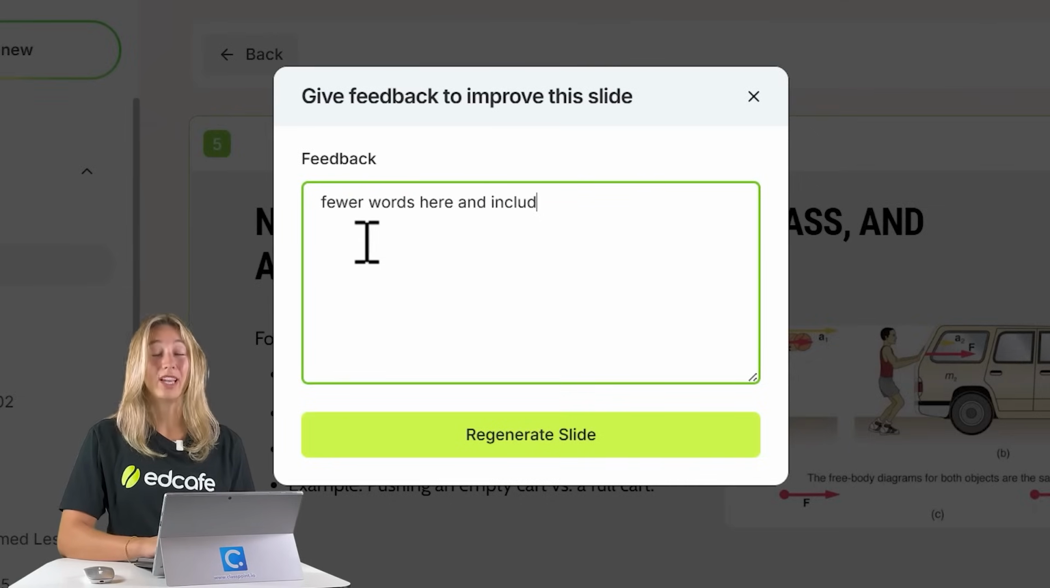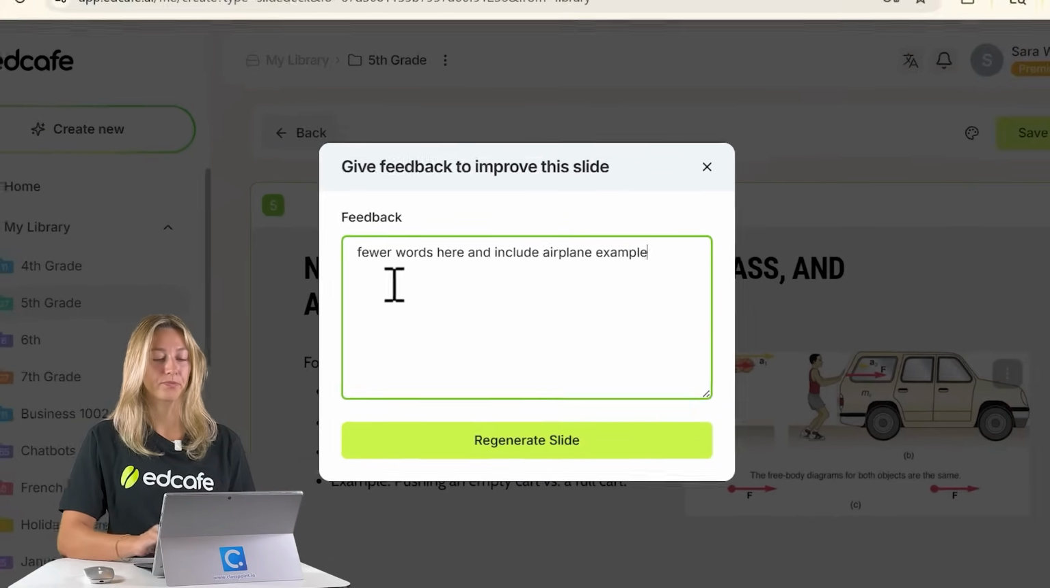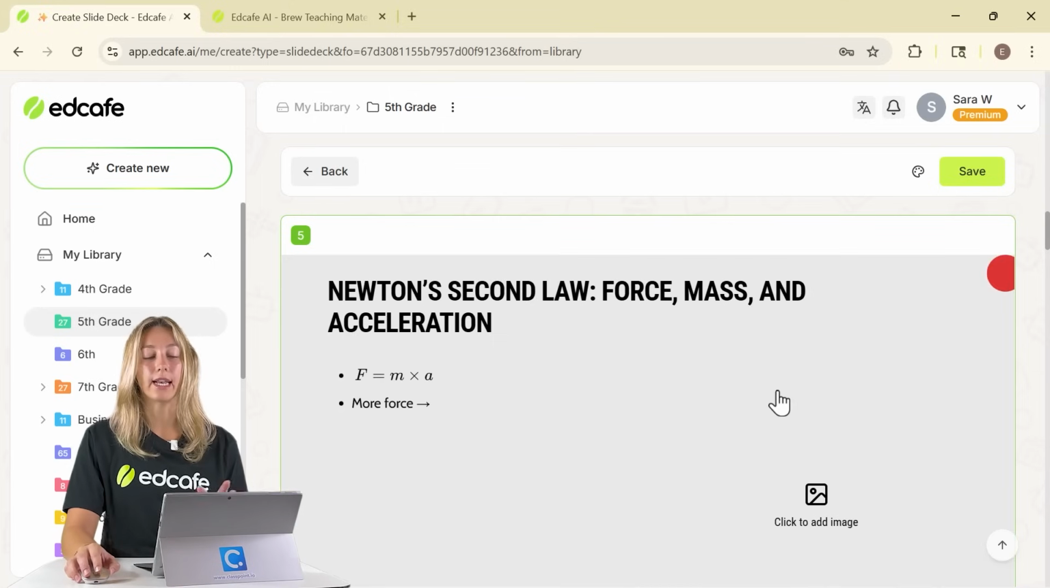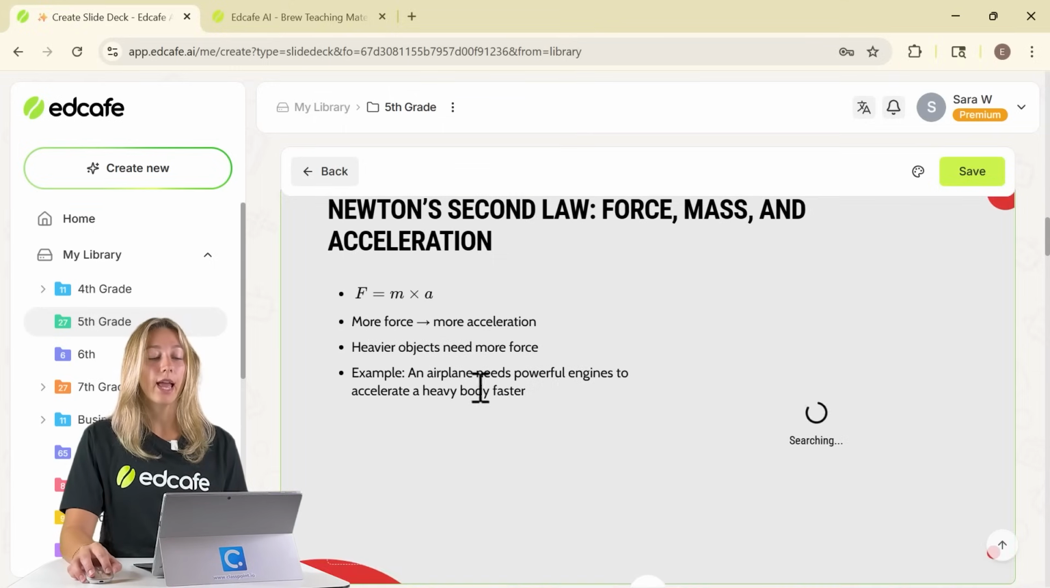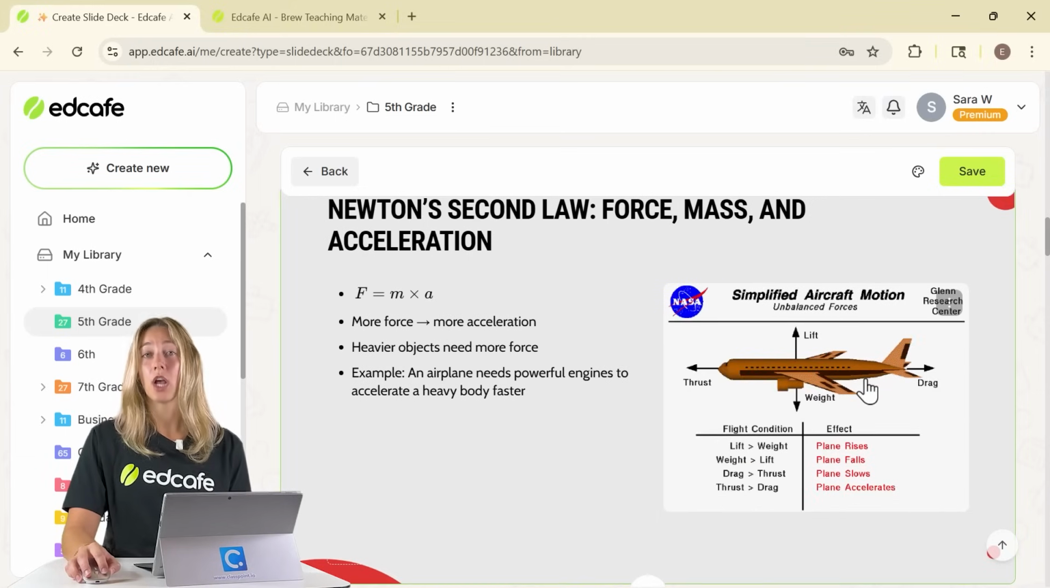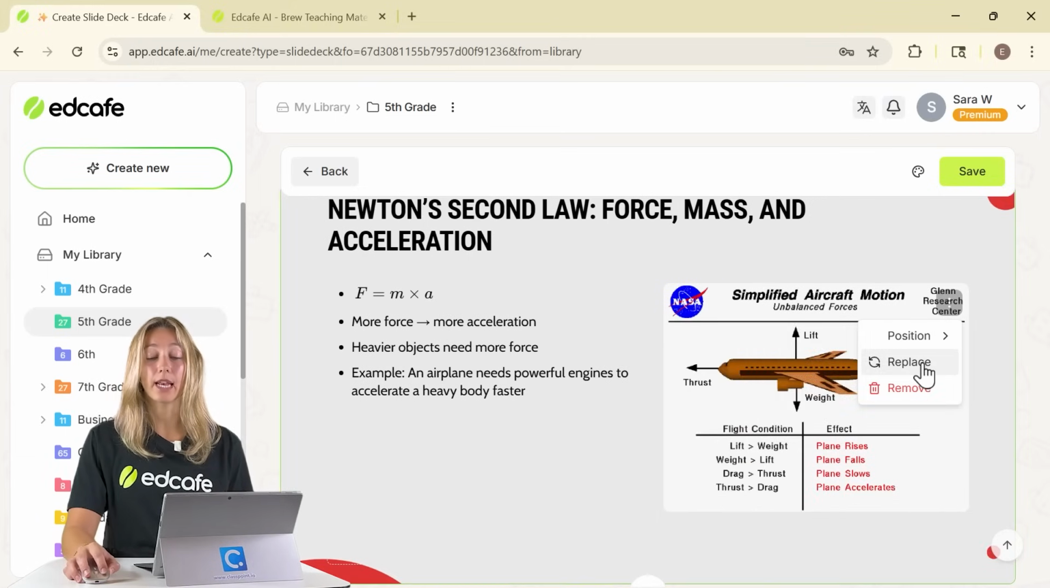And maybe we include an example problem that relates to our students. So maybe they really love airplanes. So let's do an airplane example. That way it can connect to our students, and we can simply regenerate that slide. We have an example and a few less words here along with an updated image. These images are just from Google search. You are free to replace them and edit as needed.